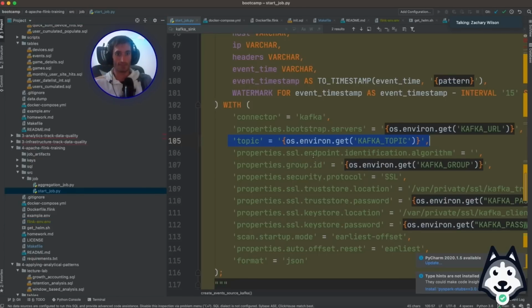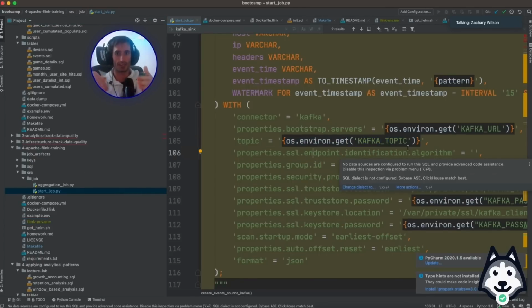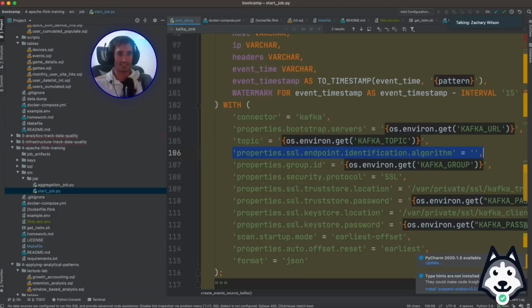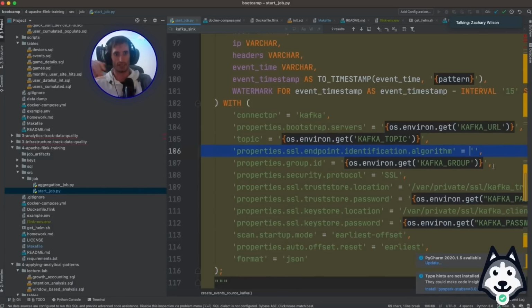And so then we have the Kafka topic, which you can think of a Kafka topic and a database table as kind of similar. Then you have this SSL endpoint identification algorithm. This can be HTTPS and other things as well. But Heroku uses key stores. So it uses these four to do the algorithm to identify that you are someone who has authorized access. So we just have to essentially say this is nothing because there's like this weird bug if that happens.